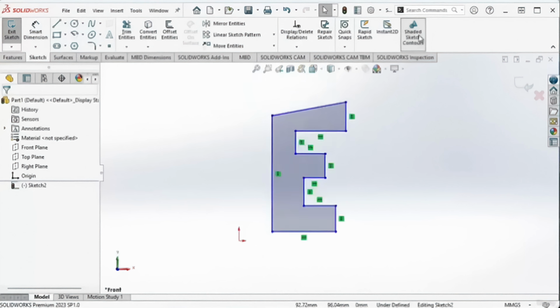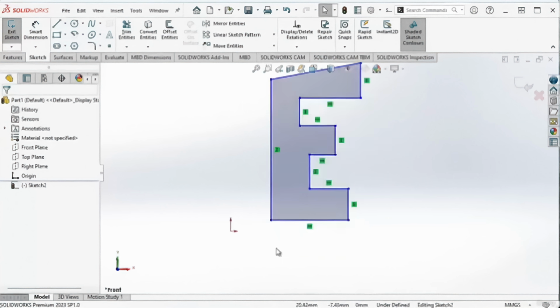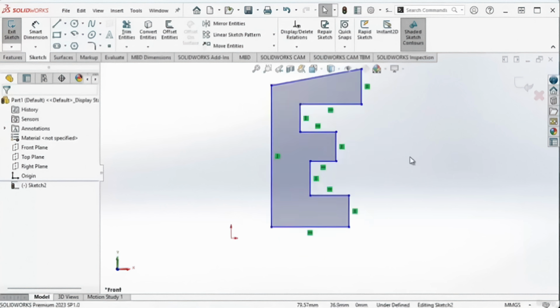So this will indicate that your geometry is completely closed. If you don't want that, you can also deactivate this shaded sketch contours. If you just click it on, then it will be shaded. Let it be shaded for now. If you have some critical geometries, then you can switch this off.